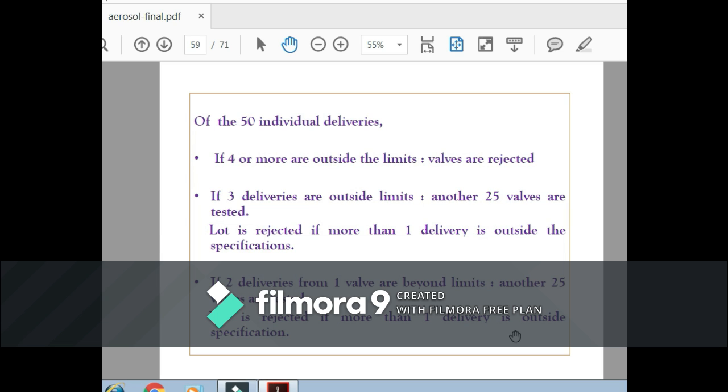It means if your first 25 valves are outside the limit, then we have taken suppose 50 valves. Again 50 valves, suppose you have tested, and among that suppose 3 valves are outside of the limit. It means again we have to take the extra 25 valves and again we have to test. Suppose after that, in the last case or into the third stage, from that 25 valves, suppose one valve is outside the limit, then we have to reject all the valves.